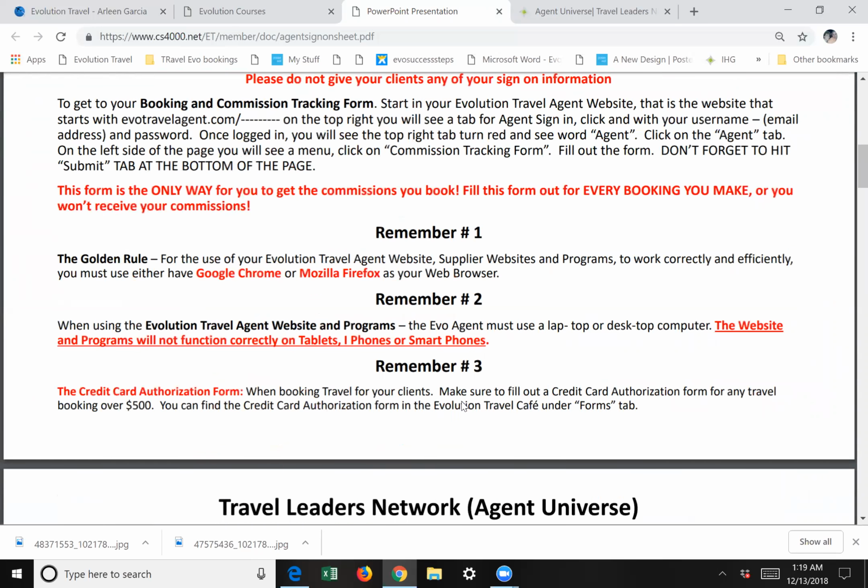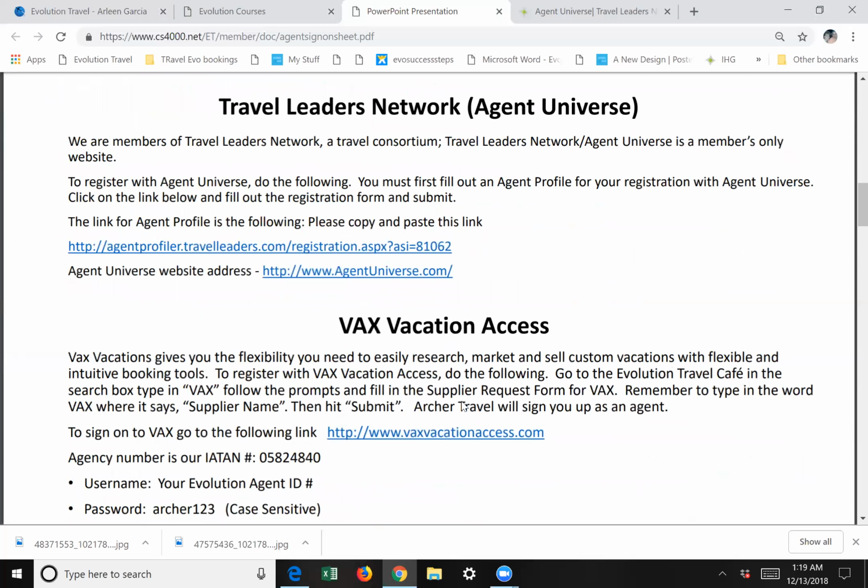As a golden rule, use Google Chrome or Mozilla Firefox. And then it tells you, please do not use tablets, iPhones, or smartphones whenever you're going to the supplier booking portals. The programs are not compatible. And of course, whenever you get a booking that's over $500 or more, you definitely want to use your credit card authorization form. Now, these are the top suppliers that you're going to register with immediately, completing your certification.